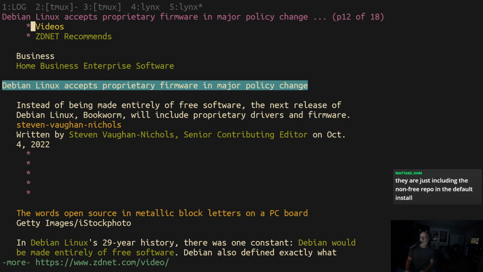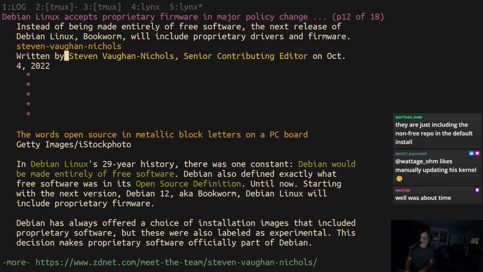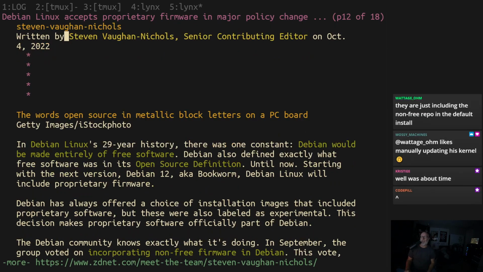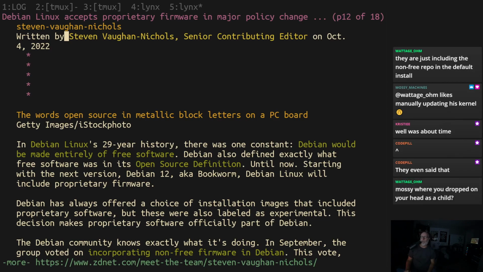So in Debian Linux's 29-year history, there was one constant. Debian would never use anything but free software. Debian also, and this makes Debian people a little bit hard to work with, defined exactly what free software was in an open source definition. Until now. Starting with the next version, Debian 12 Bookworm will include proprietary firmware.